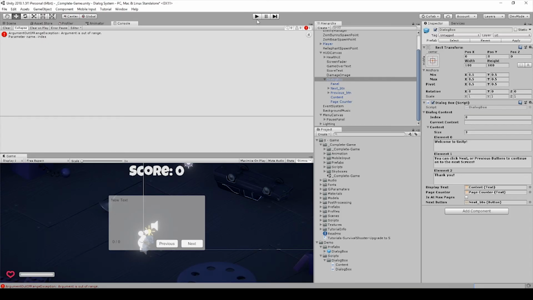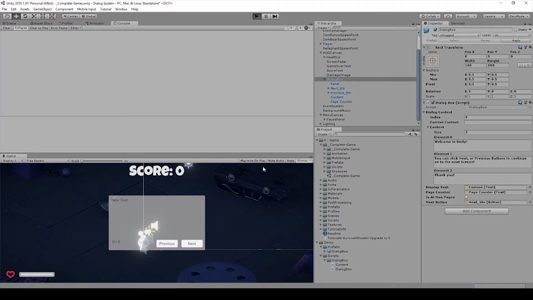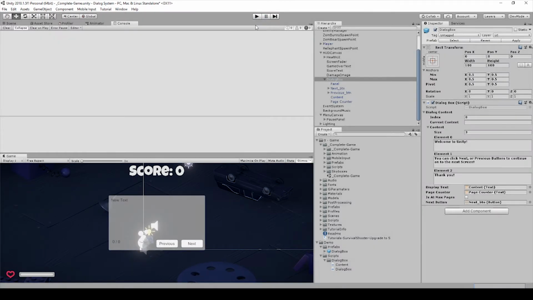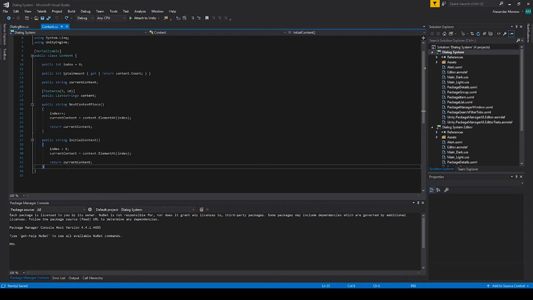Now if we do a quick little playtest and clear this up, we can go through 2, 3, hit OK, and we no longer get that error. Now that we have the fundamentals of our next button written out and understood, I'm going to quickly write out the same code for our previous button, except I'm going to decrement instead of increment the code.